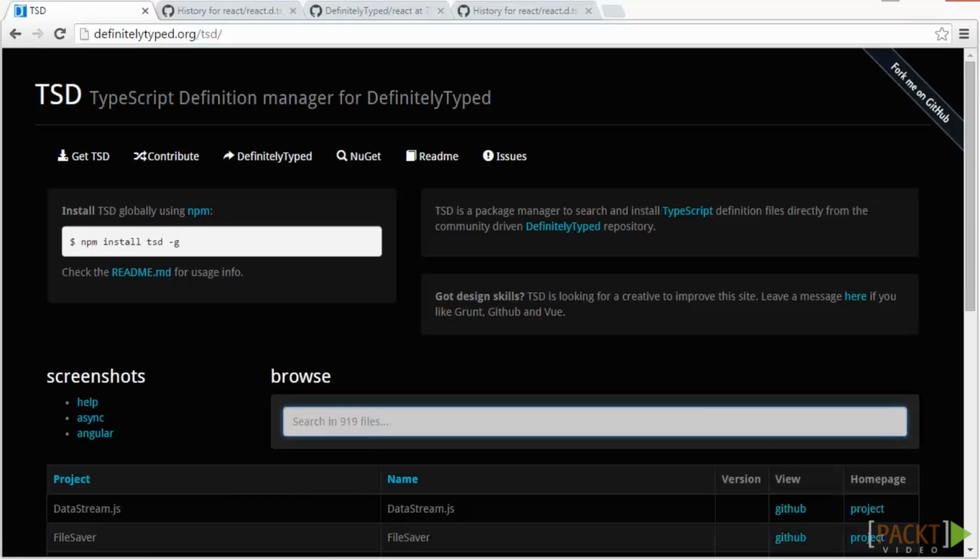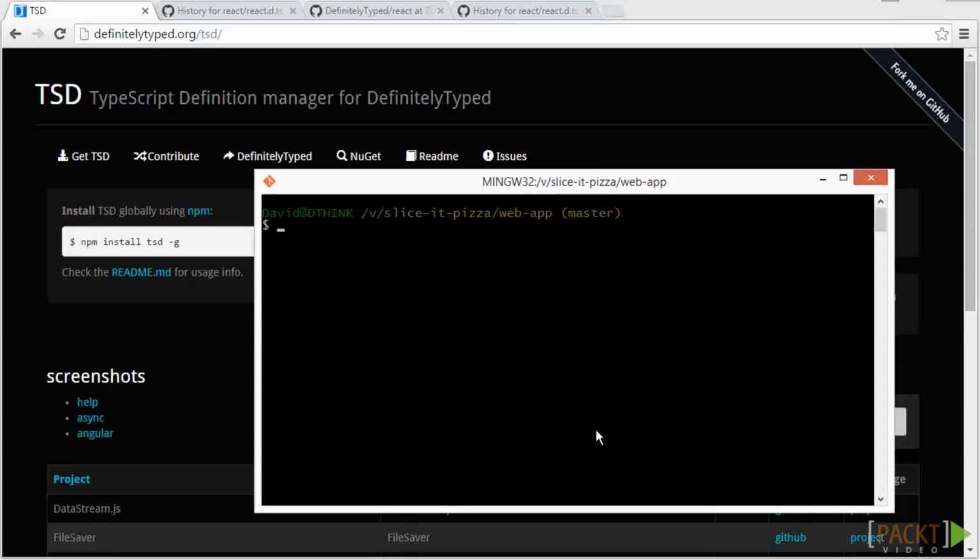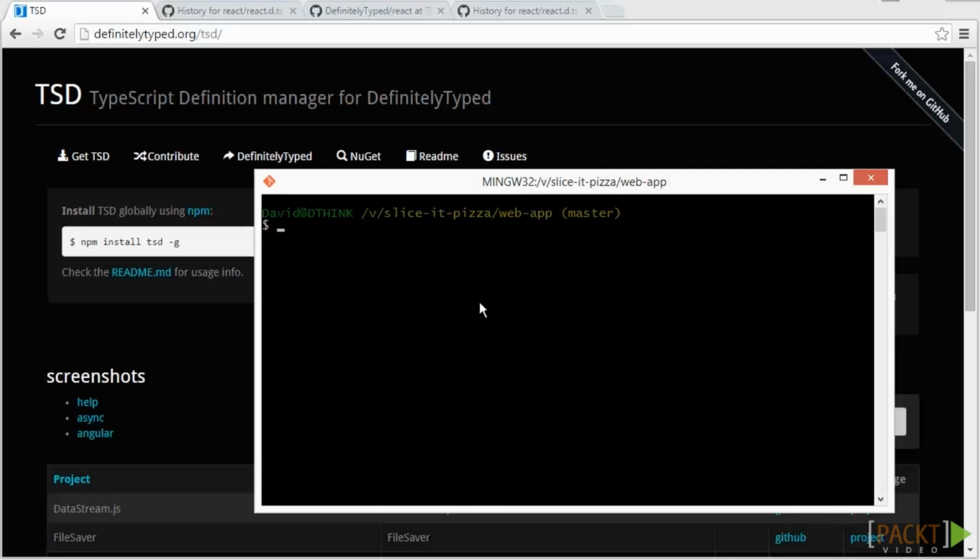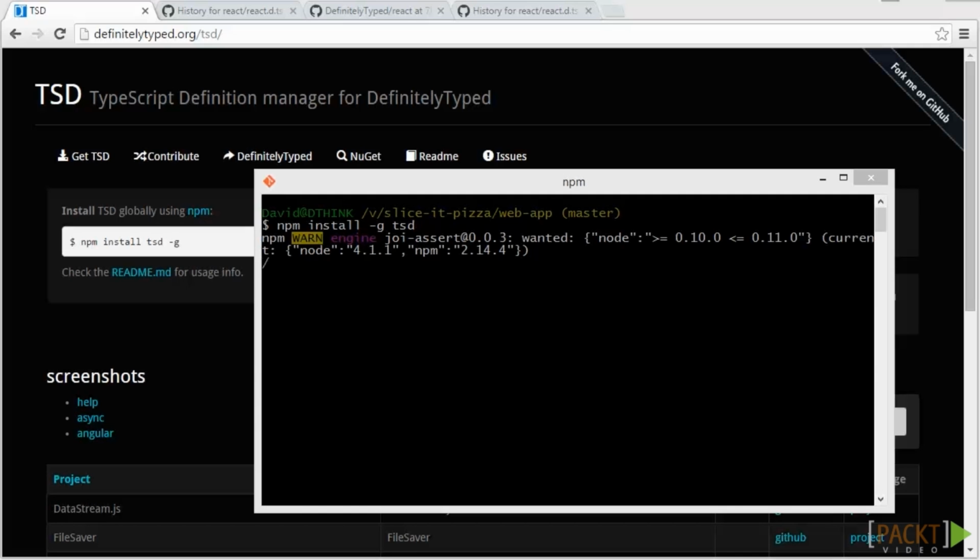The TypeScript definition manager, commonly referred to as TSD for short, is a utility that allows us to manage TypeScript definitions in our application, similarly to how we can manage node packages with the Node Package Manager, otherwise known as NPM. For this example, we're going to install jQuery's TypeScript definition file. To do that, we first need to install TSD globally. So run the command npm install -g tsd.